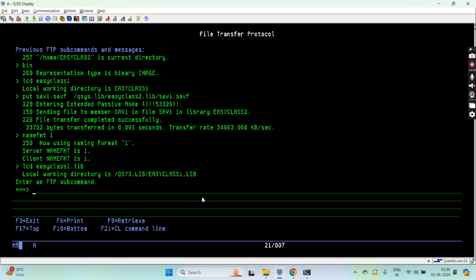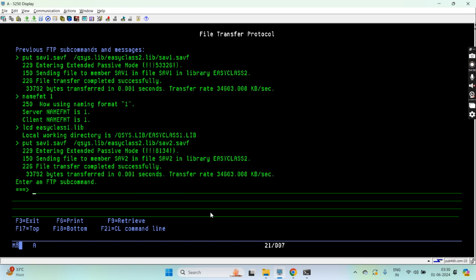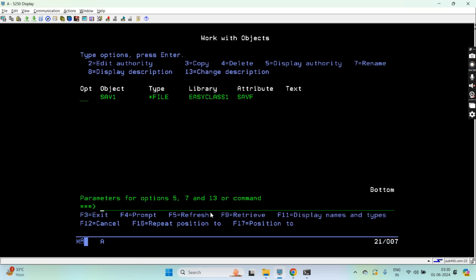Now I can do FTP again. This time I'll just do the FTP to save2.savef. Just quit from here. Work with objects in easyclass2, /*all. So you can see save1 and save2 are created. Just delete them. You don't need them.